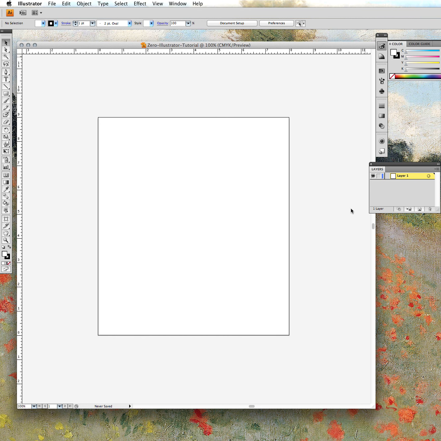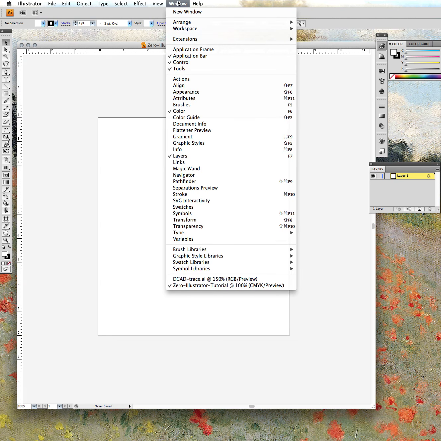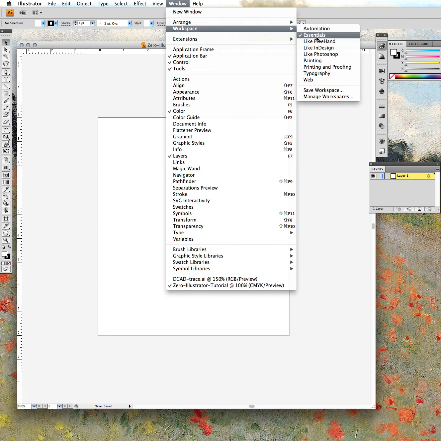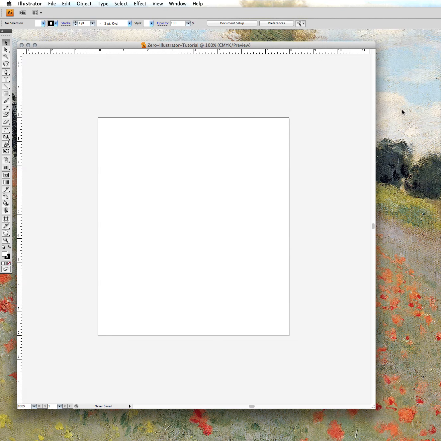And lastly, I have some palettes open here that maybe I won't need, so I'm going to click Window, Workspace, and Essentials. And that pulled up the very basic things for me. So if you do that, your screen will be showing you the same thing so that we're all working from the same place.